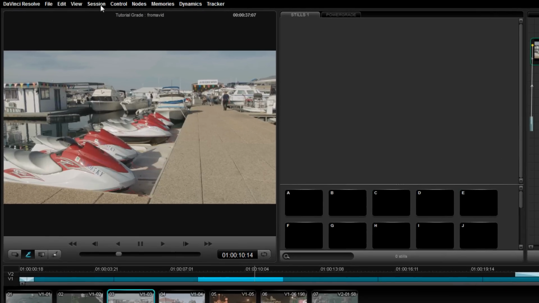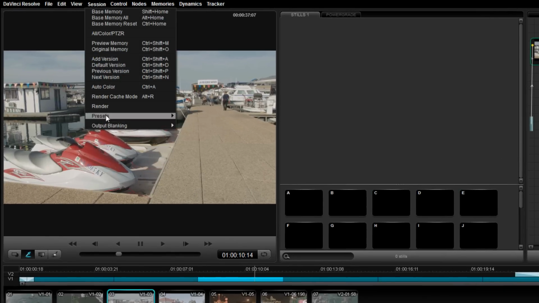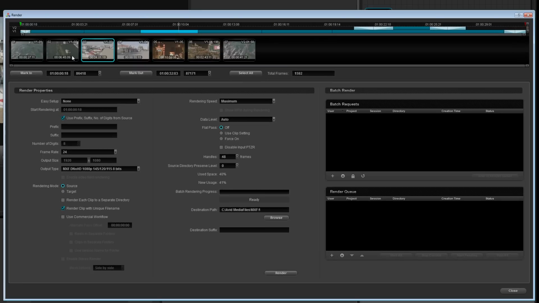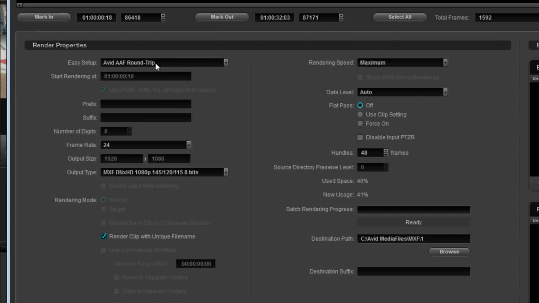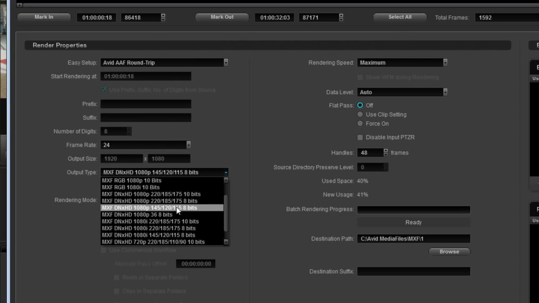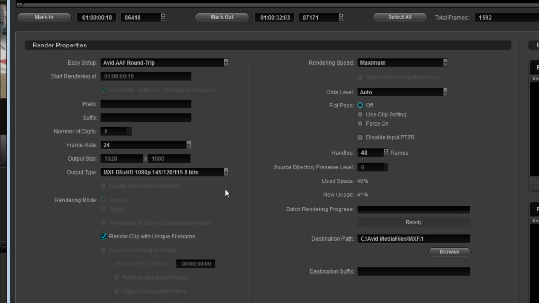I'm gonna go to, we're gonna render it now. So I'm gonna hit session and then render. And now we have the render settings. Make sure you have your in and out point set correctly for the whole thing. For easy setup, DaVinci comes with an Avid AAF round trip easy setup, and that's really good to use for this. That'll set most of your settings for you. You want to make sure your frame rate is correct. Output type, I'm going to render to a DNxHD 115 8-bit, because I'm not planning on doing any more crazy manipulation with the video at this point.